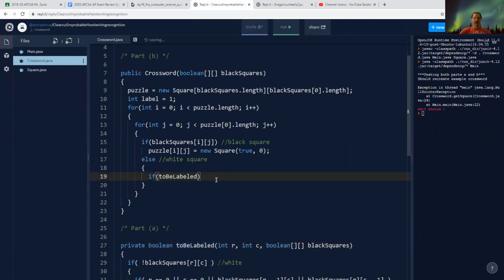The method from part A wants 3 things from me: a row and a column. Those are my loop indexes. And it wants a Boolean matrix, I should say. So the Boolean matrix is black squares. Okay, they actually handed that to me, remember, right? So they handed it to me right here, and I can hand it right back to this method. This method comes back as a Boolean. Okay, so if it comes back true, then this means that I have a white square, and this white square is supposed to be labeled.